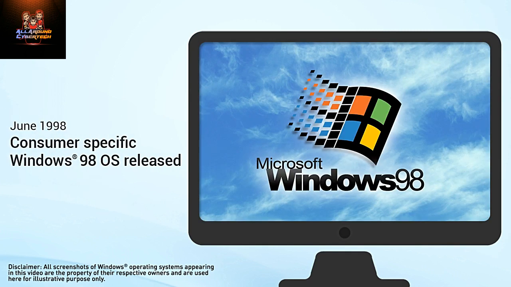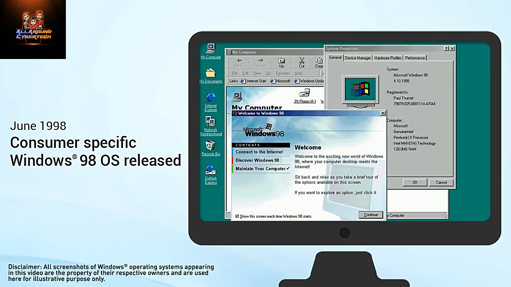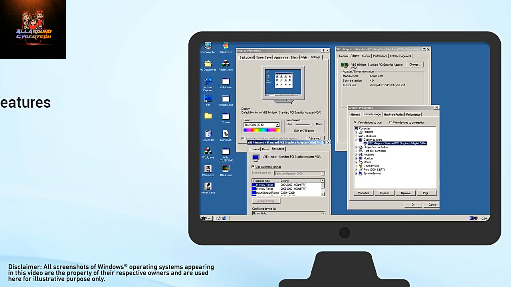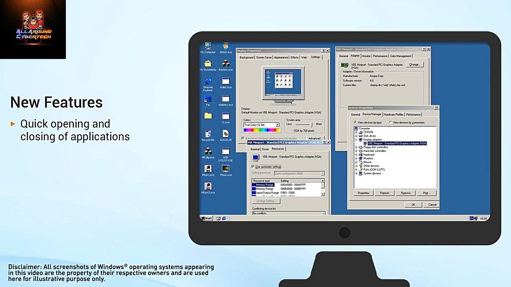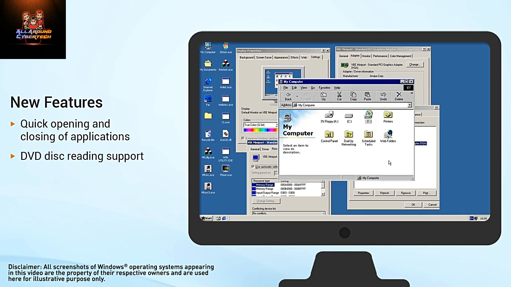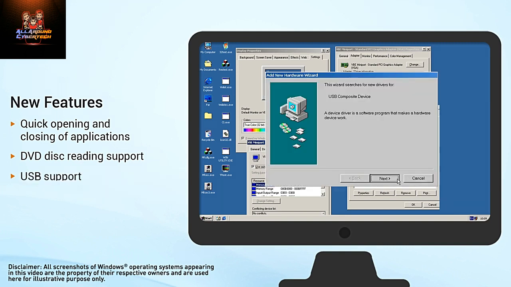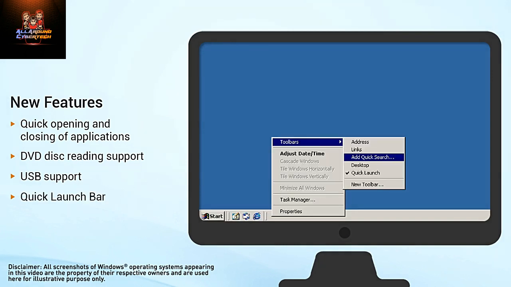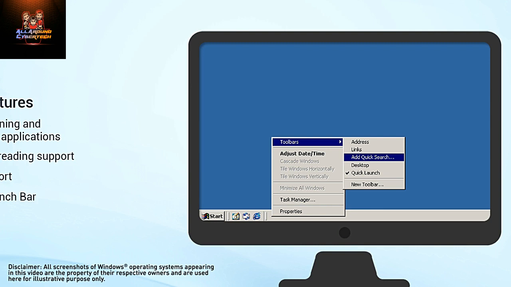Windows 98, described as an operating system that works better, plays better, was released in June 1998. It was the first version of the Windows operating system designed specifically for consumers. Windows 98 came with the ability to open and close applications more quickly, support for reading DVD discs, and support for Universal Serial Bus or USB devices. Another first appearance in Windows 98 was the Quick Launch Bar, which lets users run programs without having to browse the Start menu or look for them on the desktop.